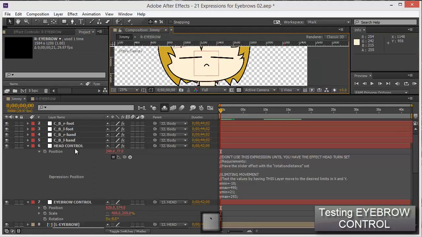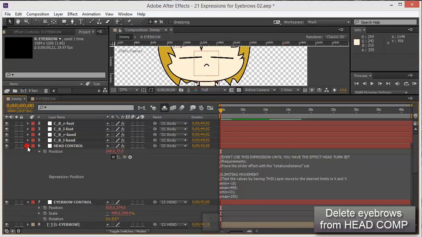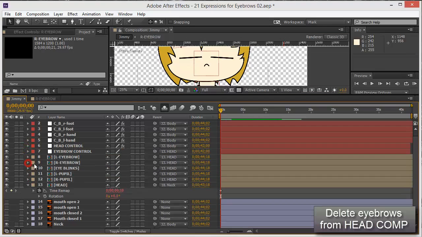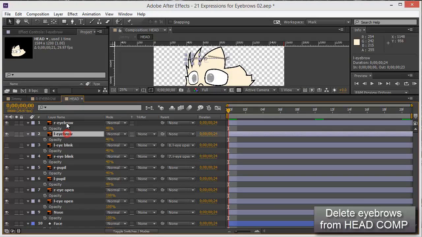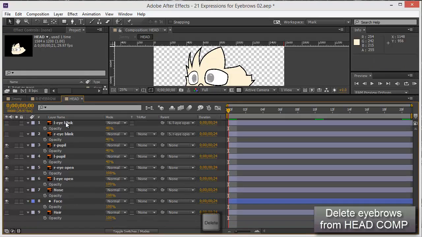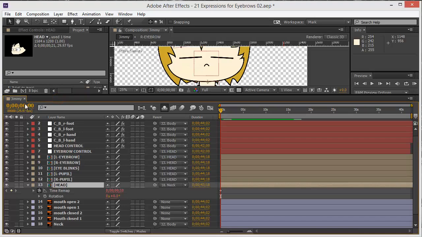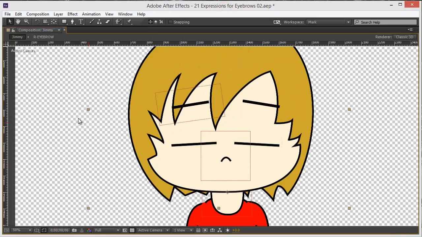Now that I'm done with the eyebrows, I can go to the head composition and hide the eyebrows, or actually delete the eyebrows. I don't need them anymore. Left eyebrow and right eyebrow. I don't need you guys. Thanks for your service. Bye bye. Okay, I'm going to close this composition and the right eyebrow composition. Now, this is what we have now.